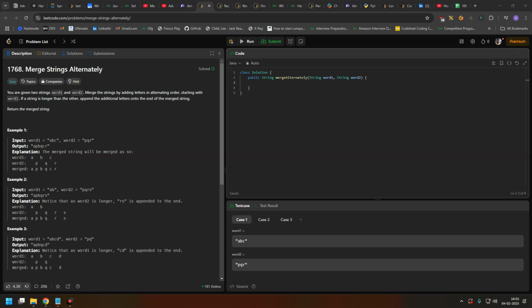Hi everyone. So this is LeetCode problem number 1768, Merge Strings Alternately. You are given two strings, word1 and word2. Merge the strings by adding letters in alternating order, starting with word1. If a string is longer than the other, append the additional letters on the end of the merged string.